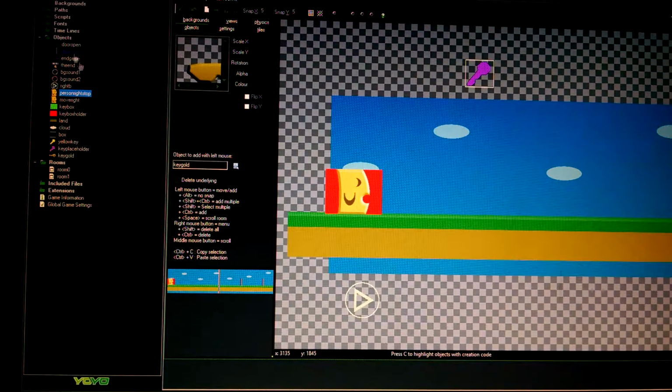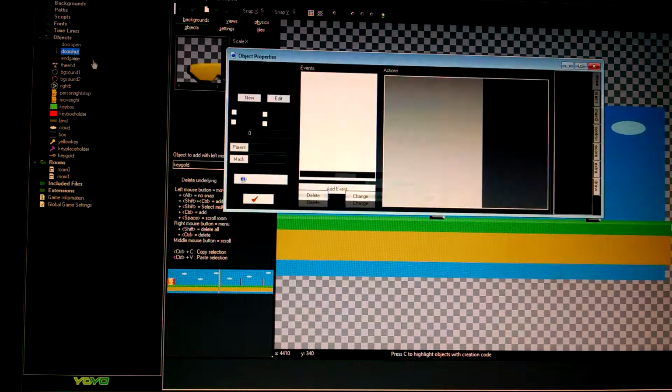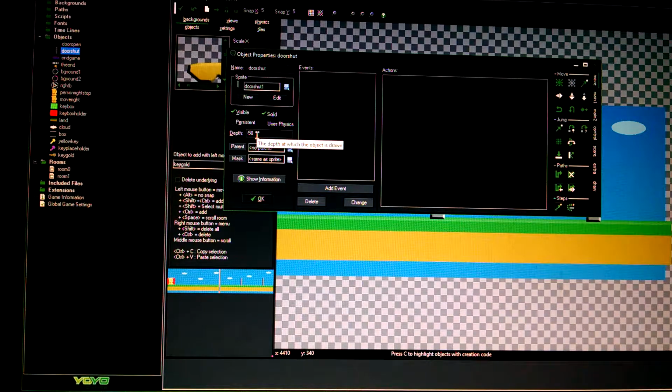And then we've got the door shut. So right now the door is shut, and I have it set to solid, and I have a depth of -50, so that's actually in front of the character. When he hits the door, he's not going to be able to open it unless he has a key. So it has to be solid. When he collides with the door, it has to be solid, otherwise he may go through the object. So you've got to make sure that's checked solid.